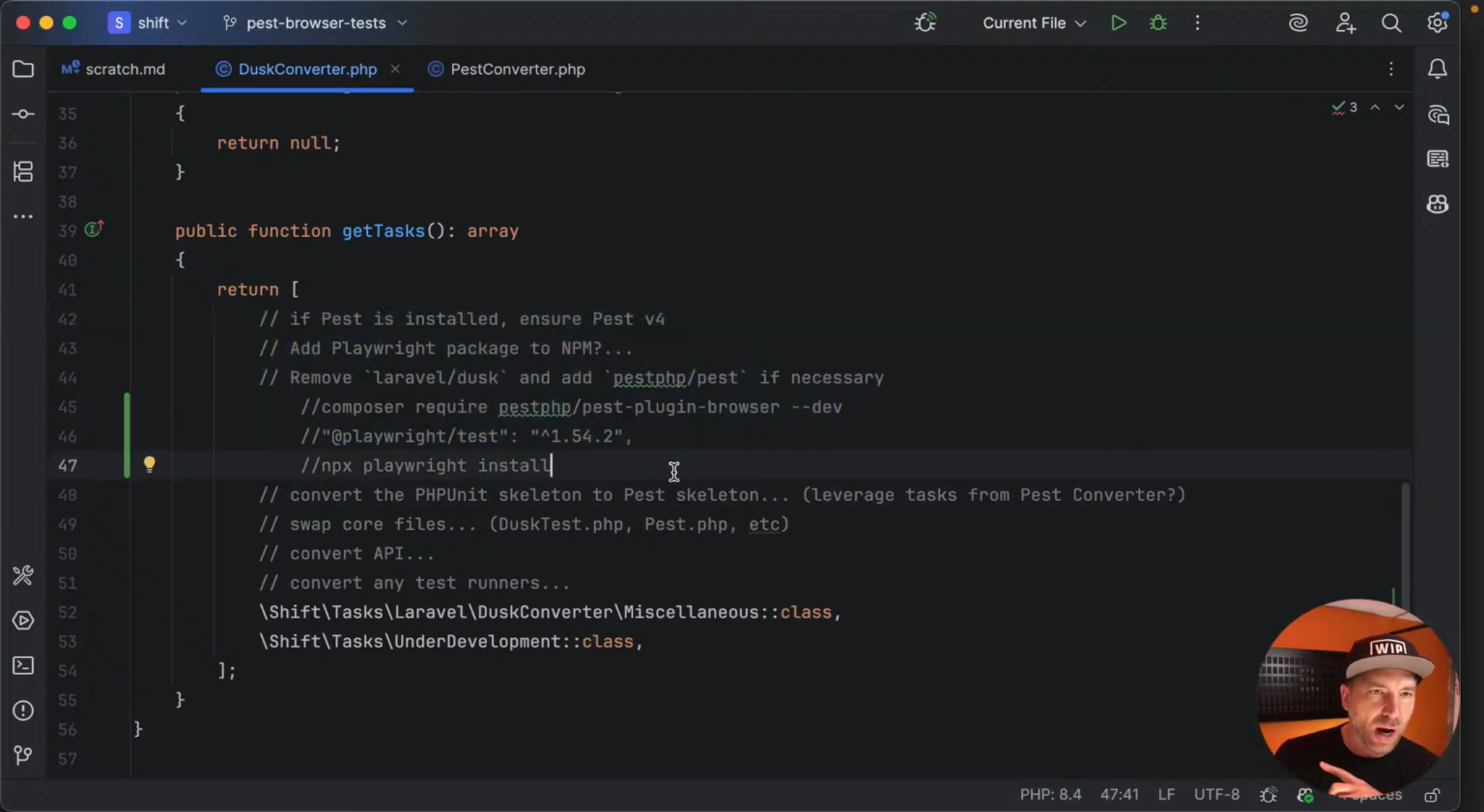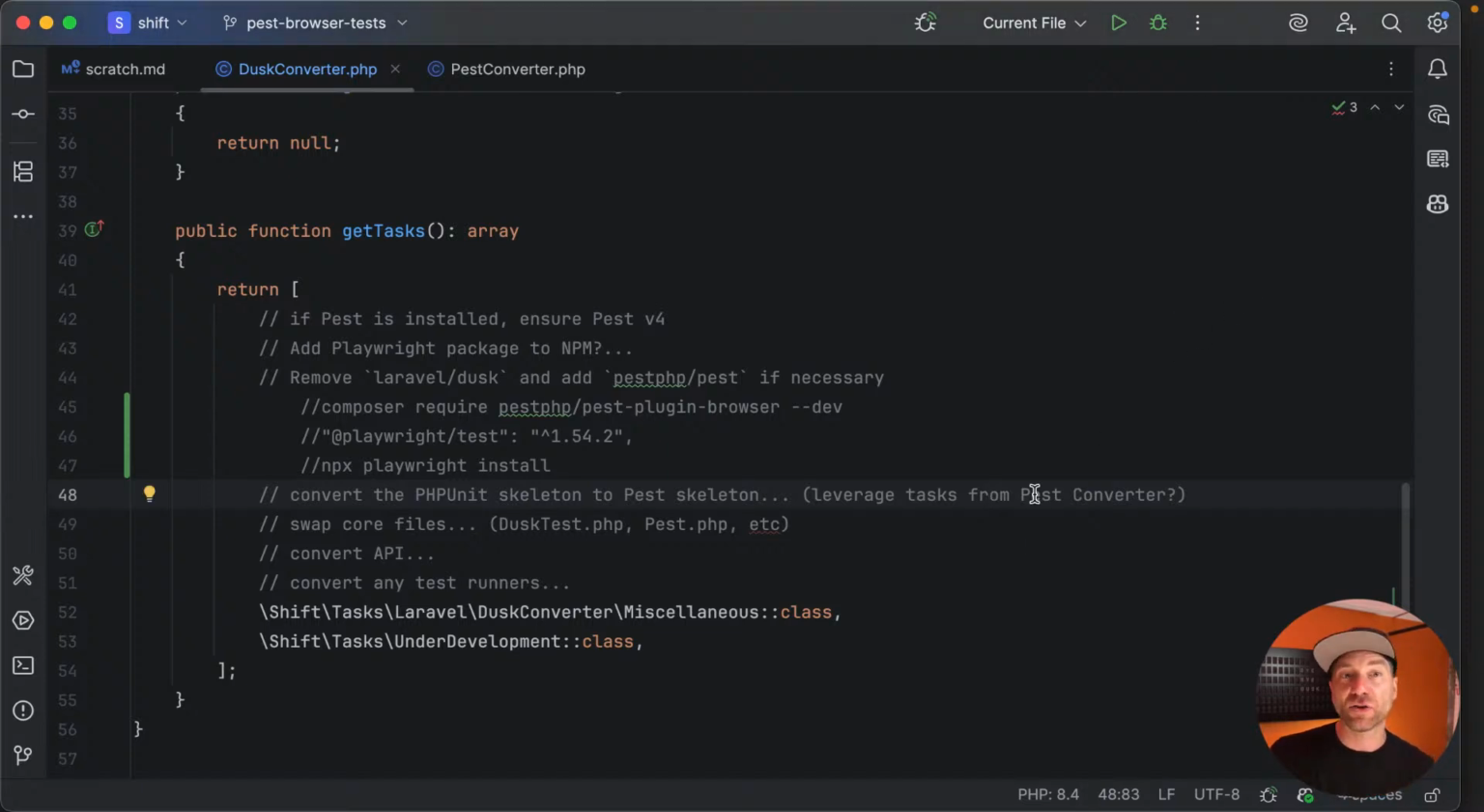As I noted yesterday, I think we could probably leverage some of the stuff that's already in the Pest converter to get this done. So I might just get my head around that so I can process things on the back burner. That is an excellent skill, by the way.